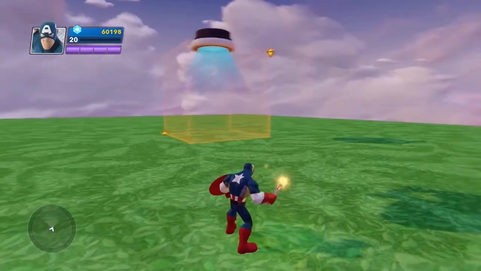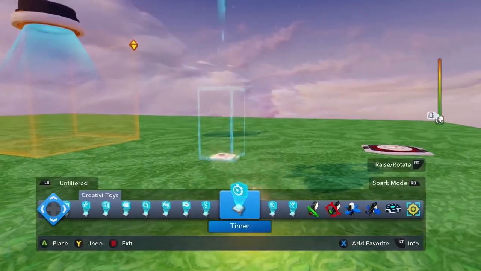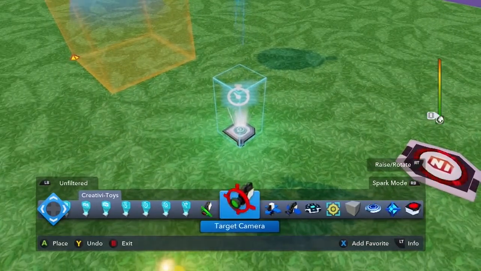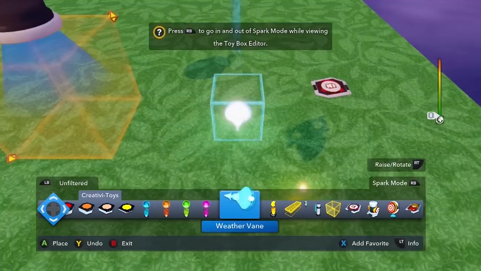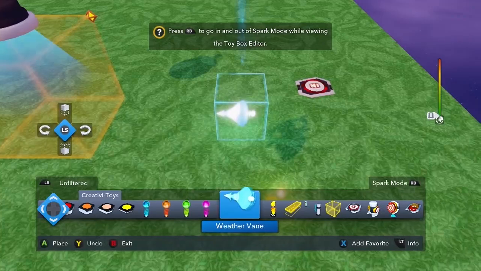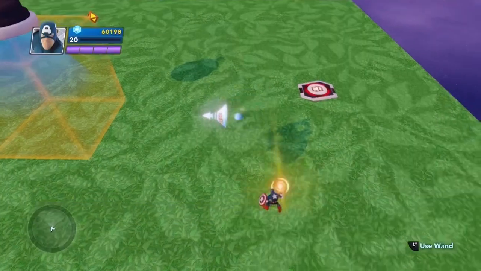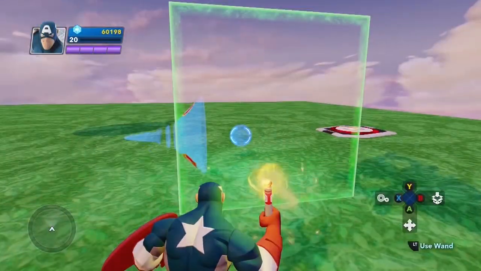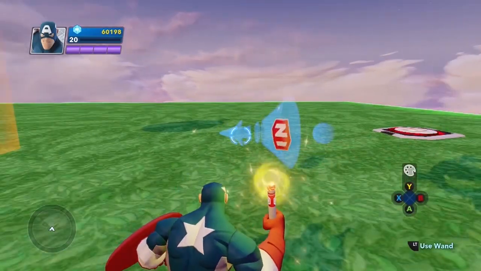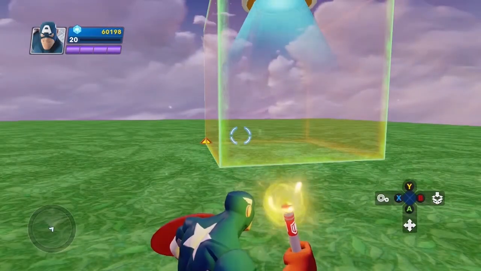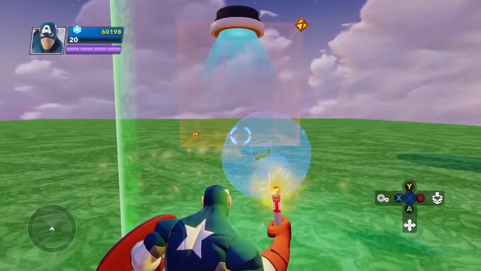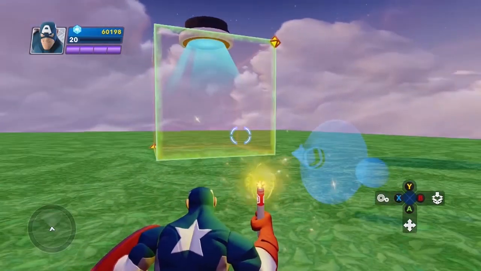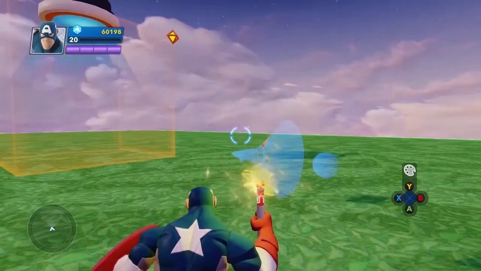For that, we're gonna need a new kind of creativity toy called a weather vane. A weather vane is just basically one toy that applies a force into the direction that it is pointing. So for example, if this one is turned on, you can see that it's pointing towards that direction. So once it's on, it's gonna apply strength straight forward, relative to the direction that I'm looking at.